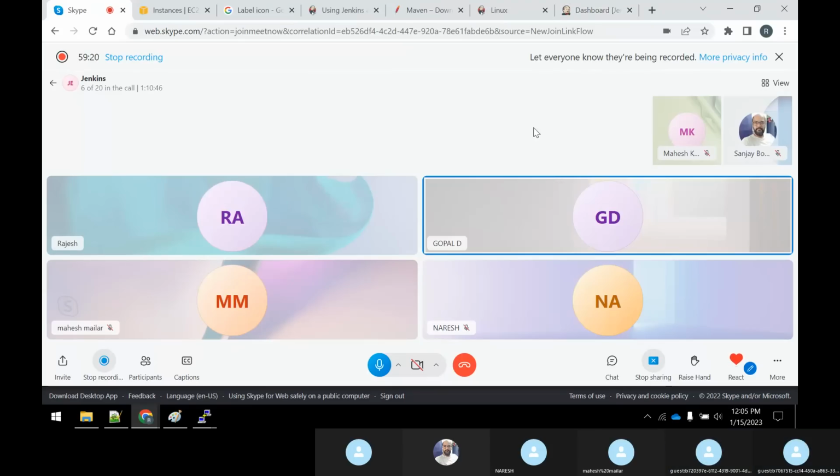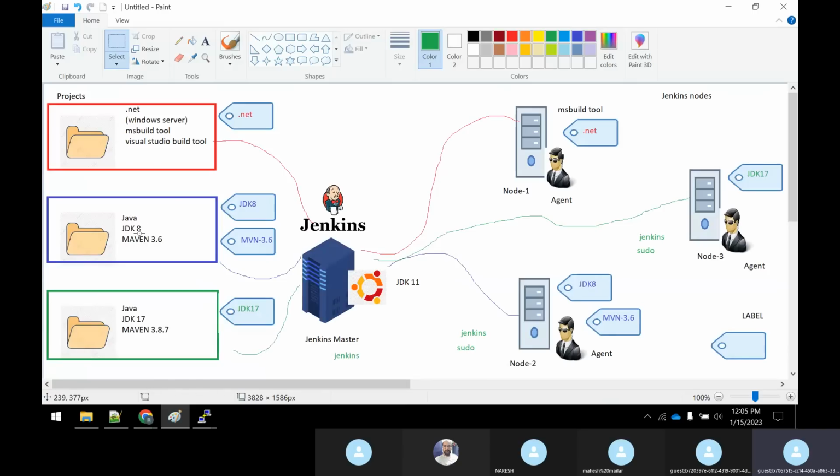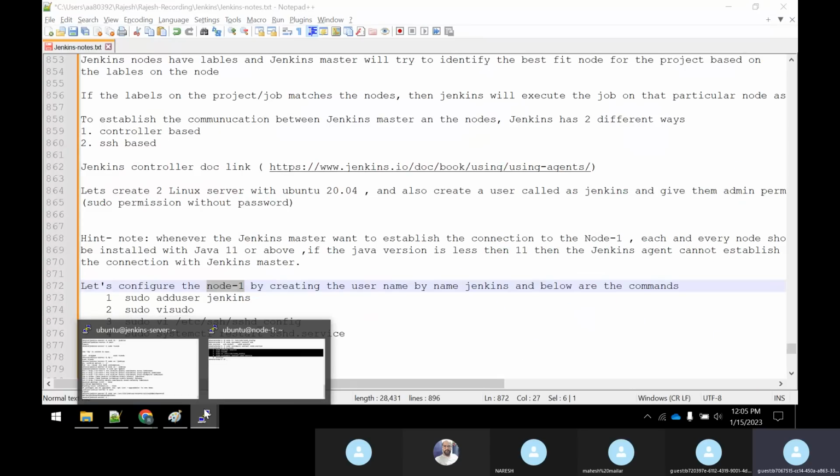Good. So now, in node 1, you need to install Maven. That's what I need according to the diagram. I need to install Maven, and I need to install Java also. As I said, if you install OpenJDK 8 I can install it, no problem, but the agent will not work if it is a lower version. So let me install Java 11 only. Later, I will install Java 8 also.